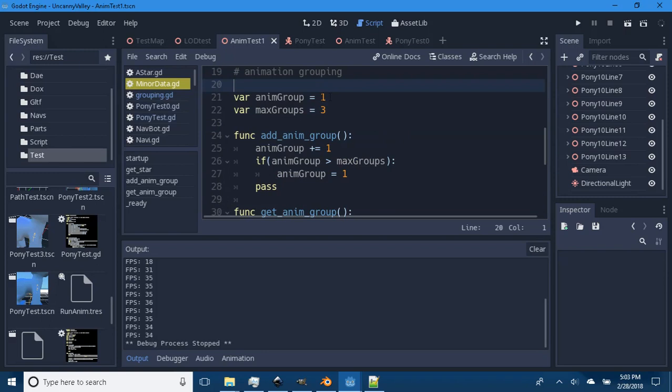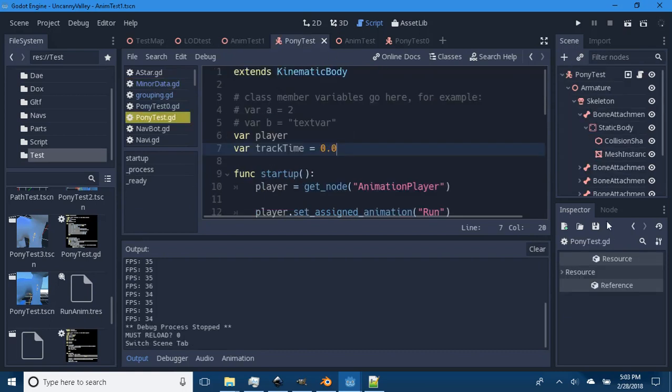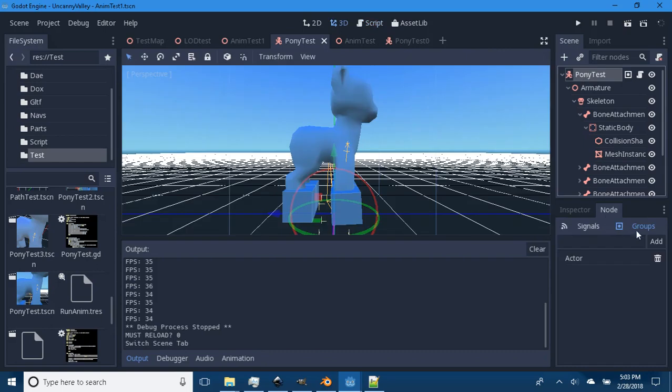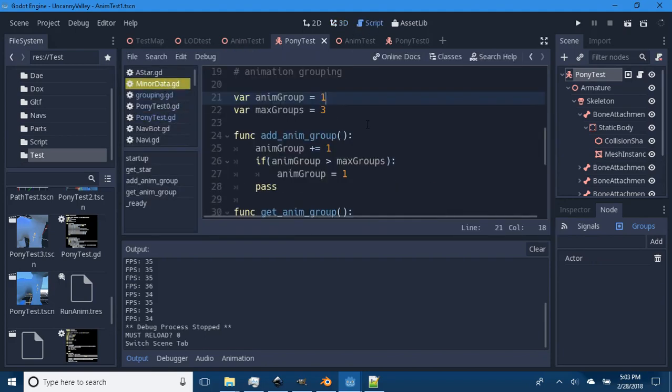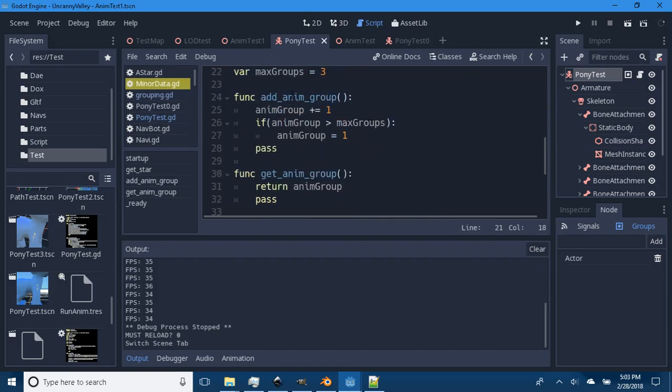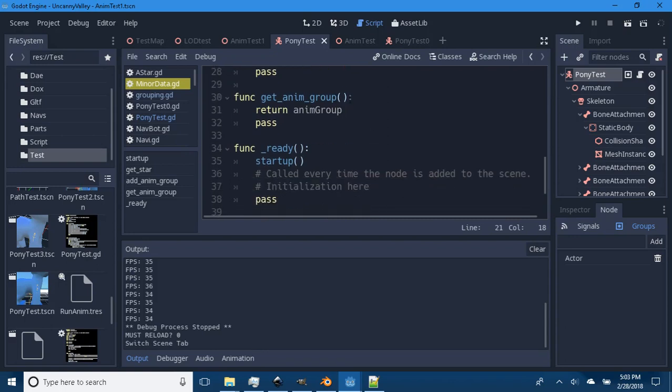Now what I did was I have an animation group and then the maximum groups. Now this is the current animation group. And all of these characters, if I can show you, they're in the group actor. Yeah, back there. Now this increases the current animation group by 1. And if it's greater than the maximum groups, it returns it to 1. And this just gets the current animation group.